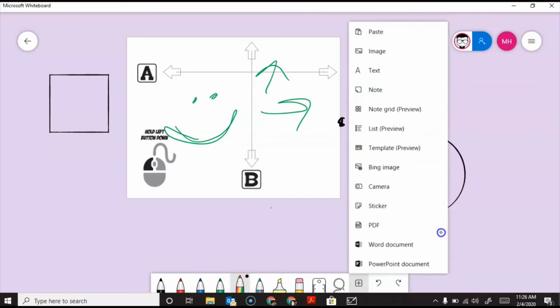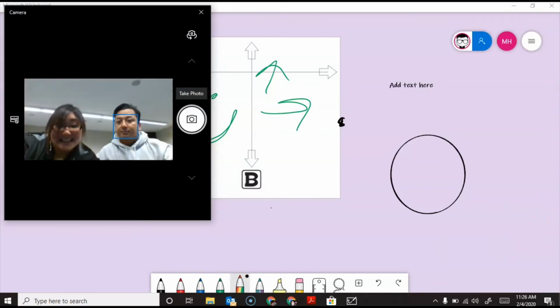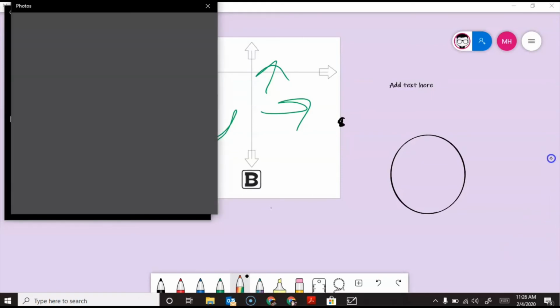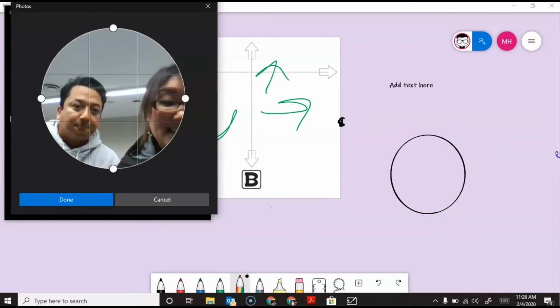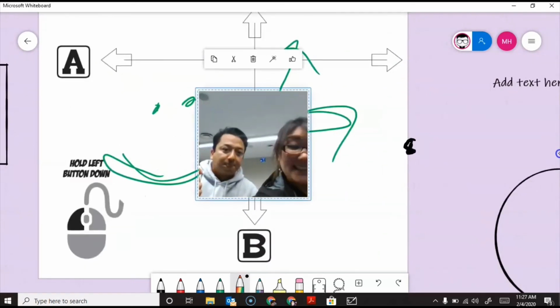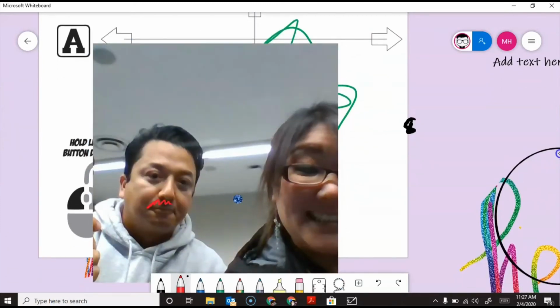Other options on here are little stickers. You can insert an image. You have access to your camera. So once the camera's up, you'll see the photo. And this is like a little personal icon, so maybe the kids can take their picture and then put it by the work that they did. And again, if you select it, you can make it bigger. You could rotate it. You can draw on it.